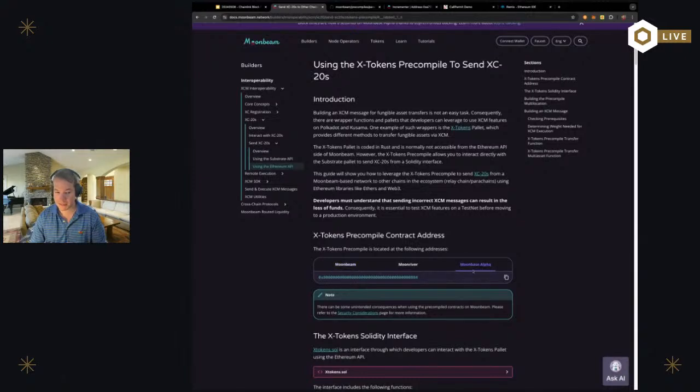So Moonbase Alpha is the test network. Moonriver is the canary network. It is a production network, but it's more experimental. And then Moonbeam is the mainnet. When you are launching your projects for the Chainlink Block Magic Hackathon, you'll be deploying either to Moonbase Alpha or to Moonbeam.